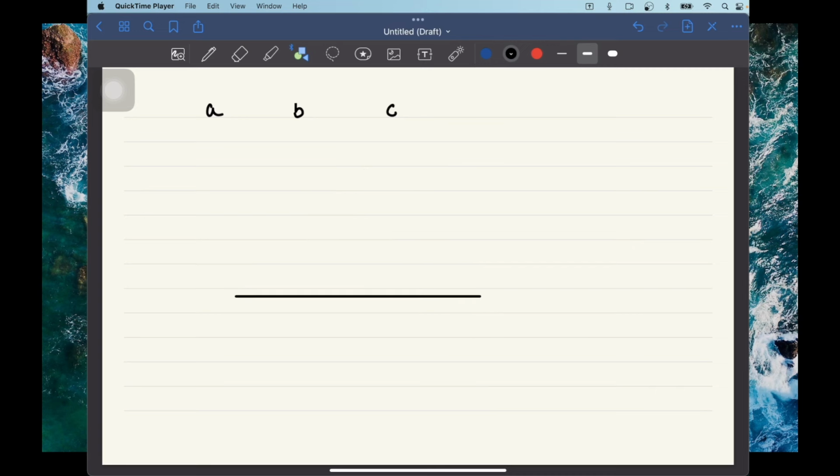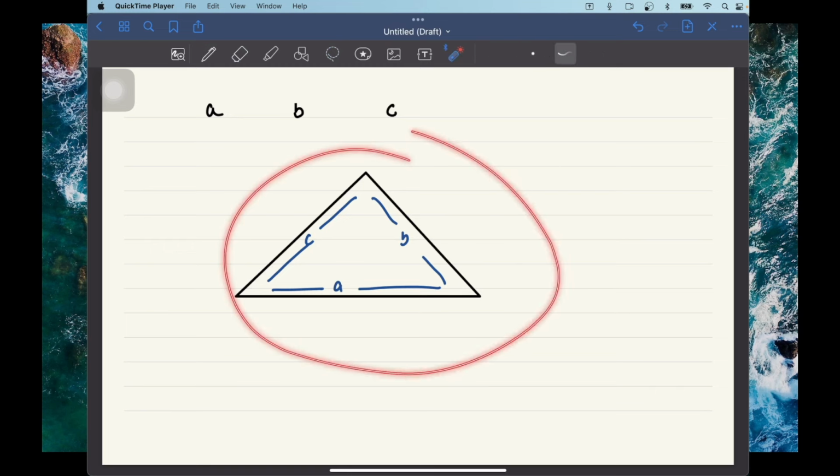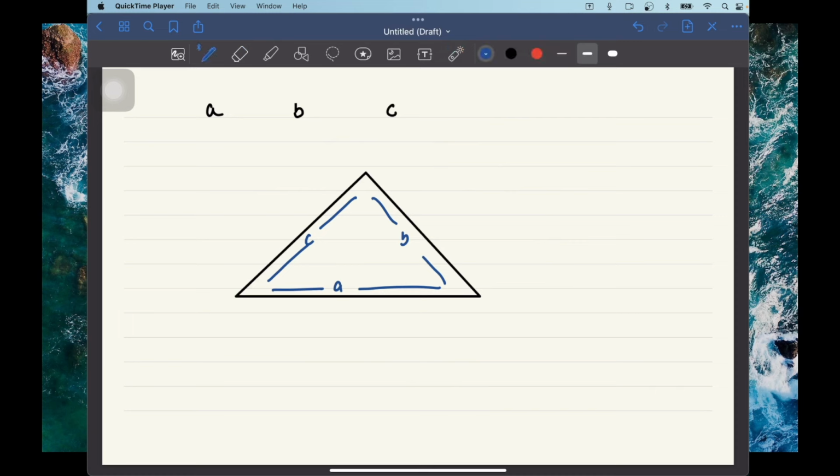Let's say you want to form a triangle, and the length of this side is C, the length of this side is A, and the length of this side is B. You can have any length, just think about it. If I just rotate it, then the sides will change. So it doesn't matter which sides you get, but if we form a triangle with the three values, then there is a necessary condition that should hold.